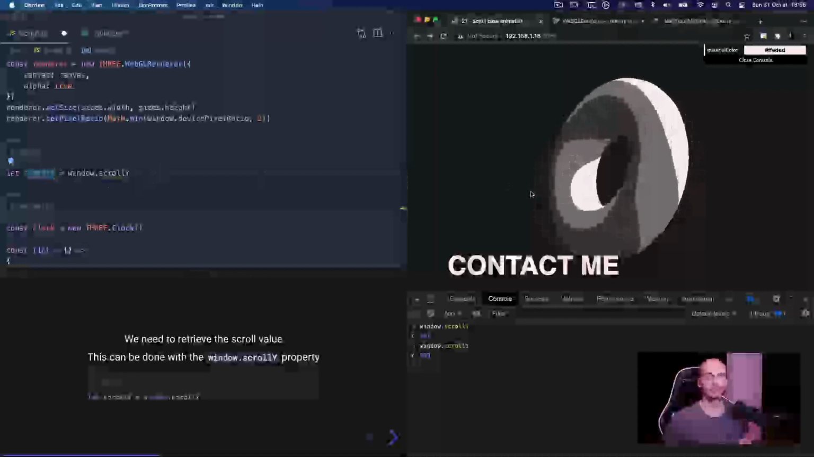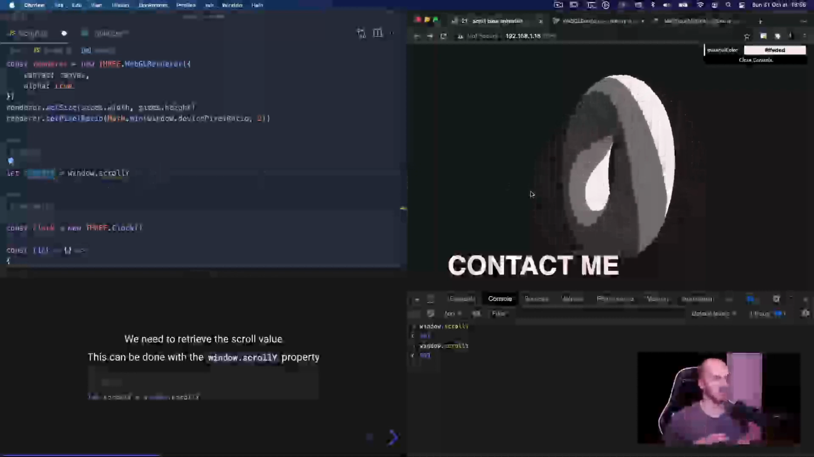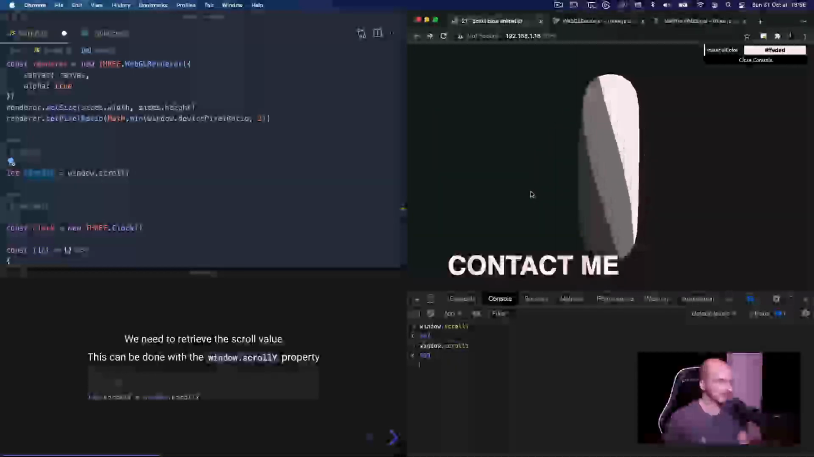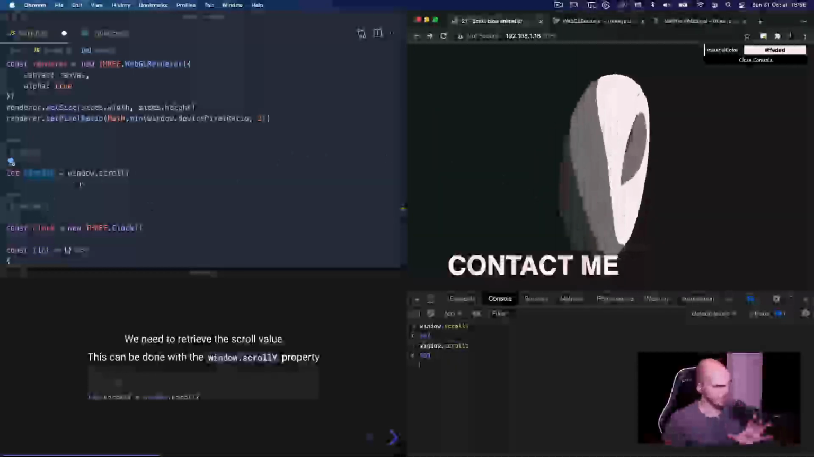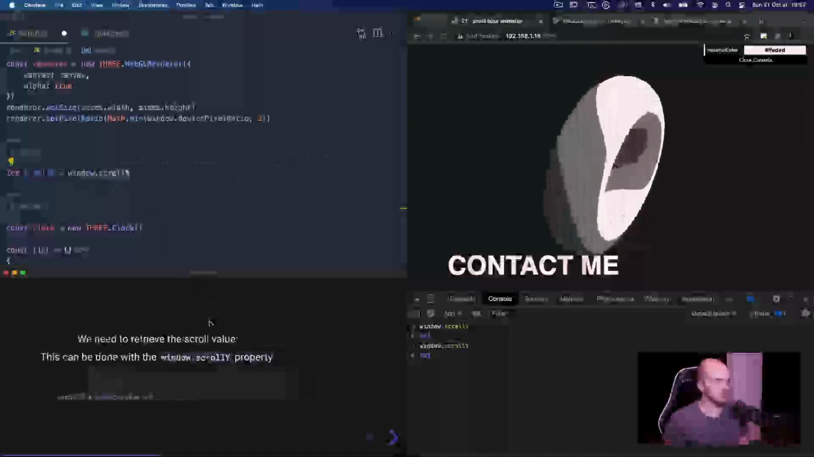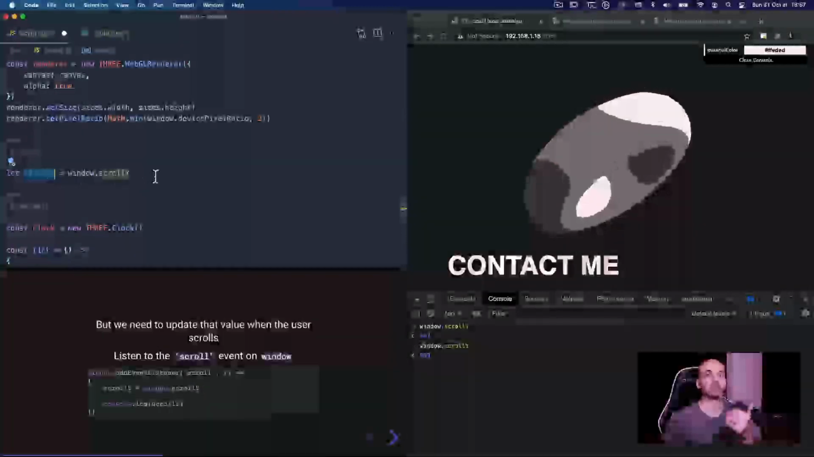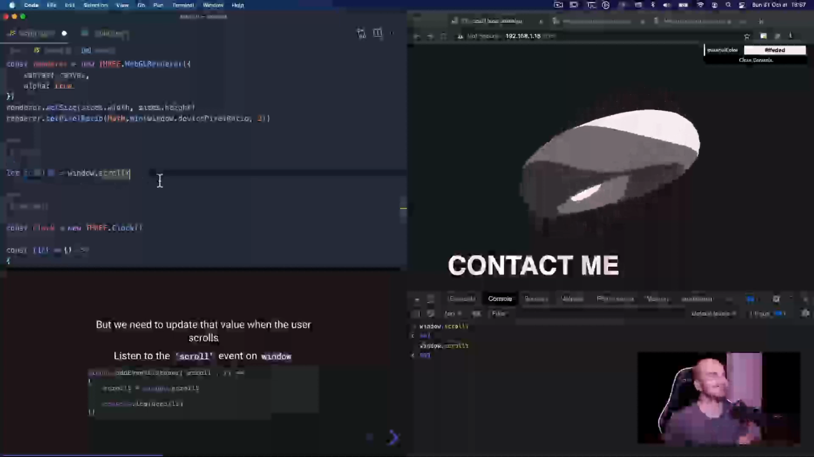It's just in case the user, where the JavaScript is being triggered, starts when the user already scrolled. All right, it can happen. So from the beginning, we get this value. Next, we need to update that value when the user is scrolling.